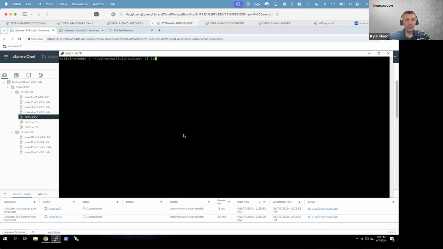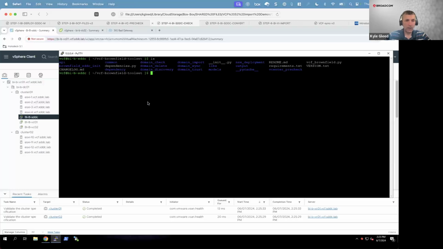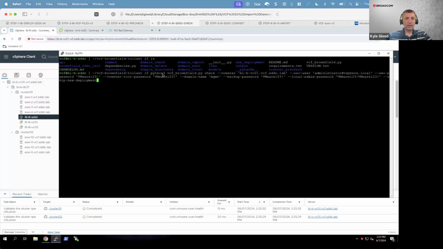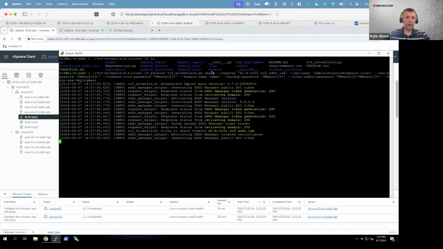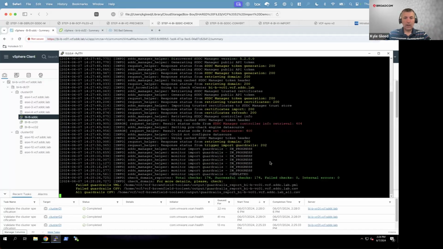So to do that, these are the Python scripts. I'm going to run this Python script, this VCF brownfield PY, but you'll notice I'm using a check option. The check option basically says, let's go look at the vCenter environment and all the guardrails, and see if this environment is eligible to be converted into a management domain. This will run about a minute.